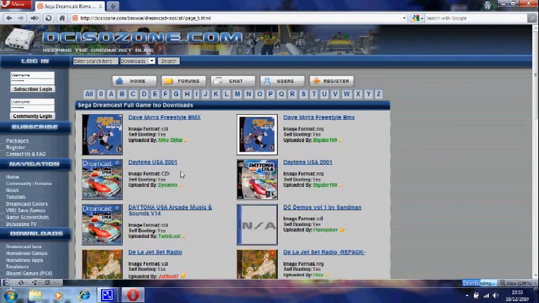So say we want to download Daytona USA 2001. That's the game of our choice for today. Underneath it will say image format on every one of them, and the image format here says CDI in capital letters. That is the format that you want it in. It's always got to be CDI.